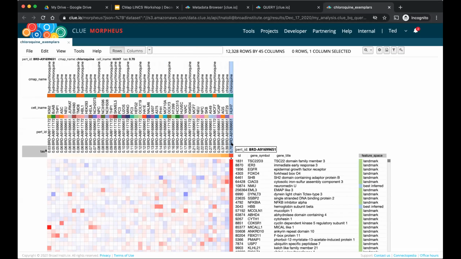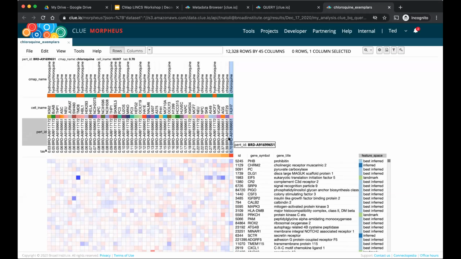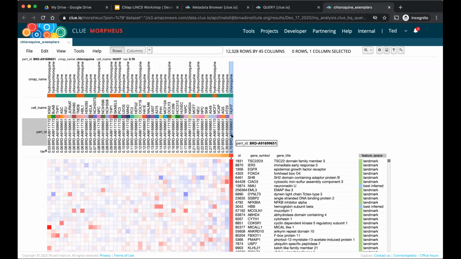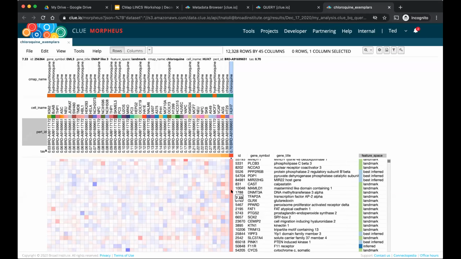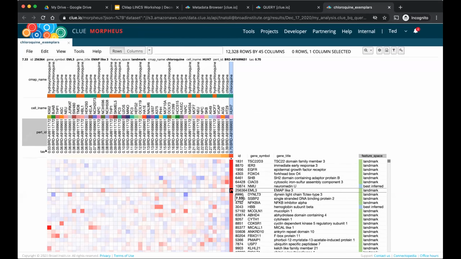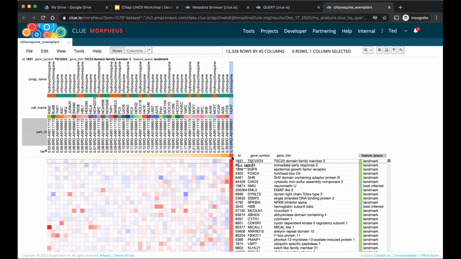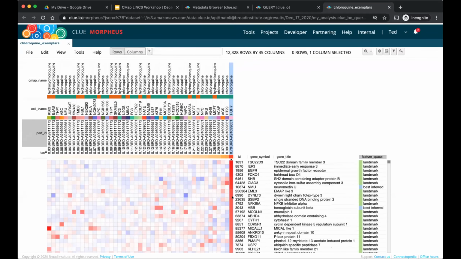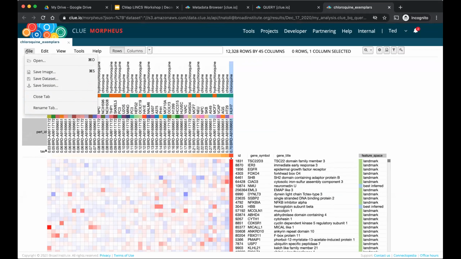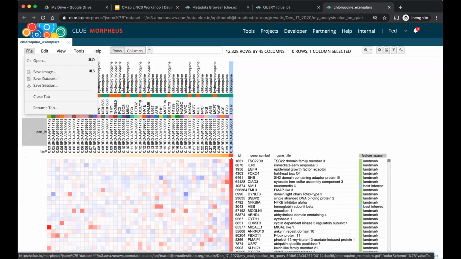And if I wanted to see what are the genes that are most modulated, I could sort this by double clicking on that column, and it then sorts all the rows in descending order. So these are the genes that are most affected by chloroquine in this particular cell line. And you can do a few other things too, like if you wanted to save this data set as a GCT file, you can do that, or save an image of the heat map, you can do that as well through the file menu.